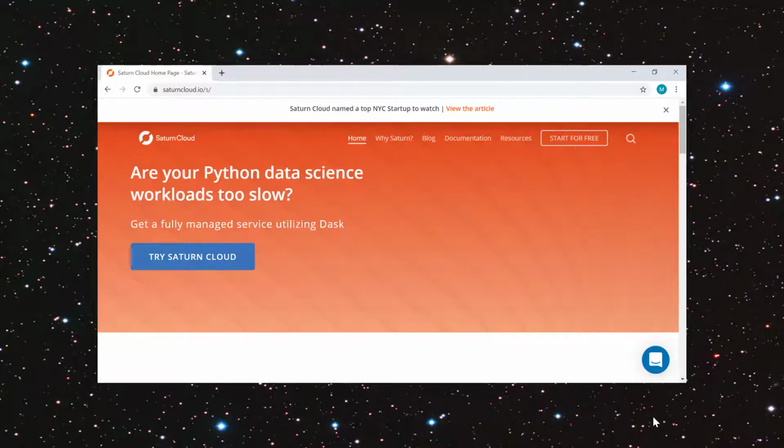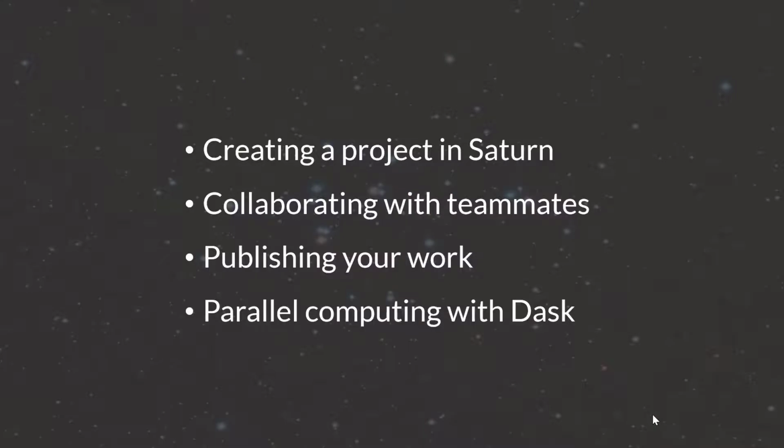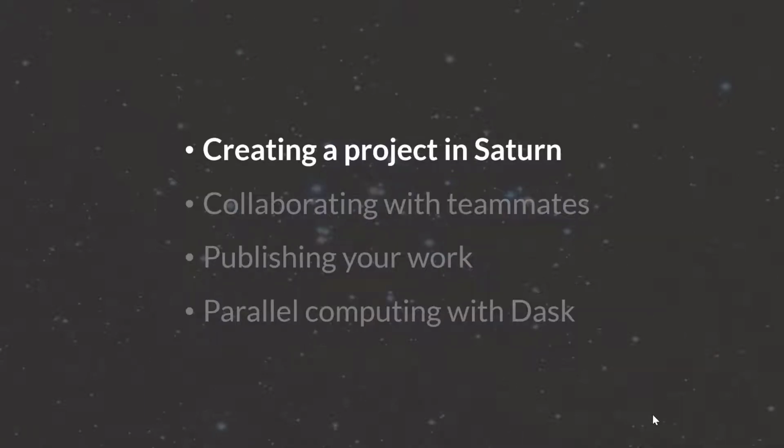In this video, we'll explore creating a project in Saturn, collaborating with teammates, publishing your work, and parallel computing with Dask. Let's start with creating a project in Saturn.